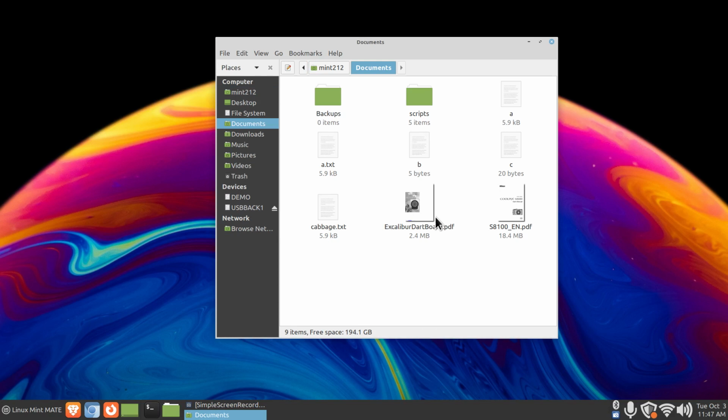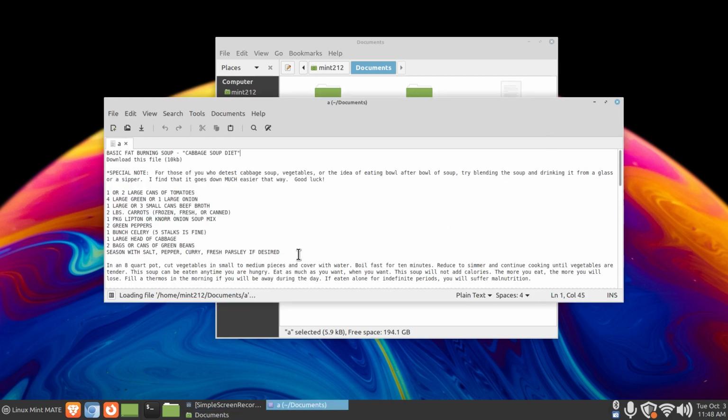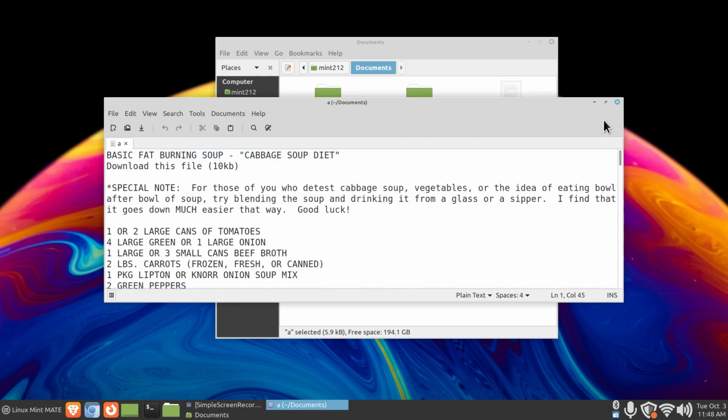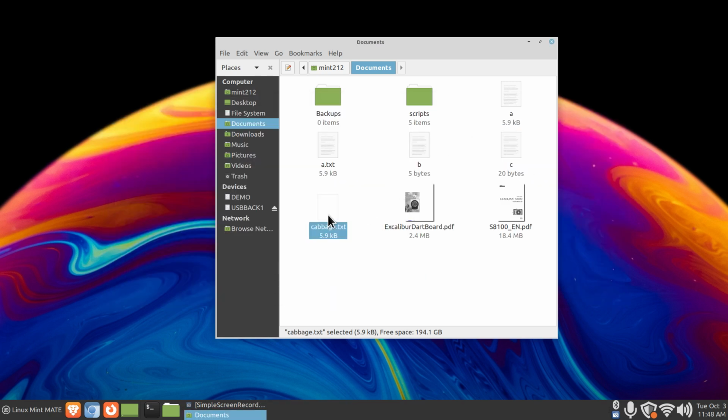I have 2 folders and some documents. Now this one here, this a.txt, and cabbage tests are all the same file. The reason I did it is for 2 reasons. First of all, you can see it says fat burning soup on it. And so does this one. And so does this one. It's to demonstrate the fact that you can create text files with no extensions on them.